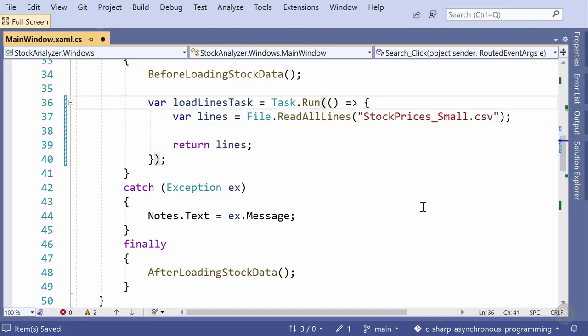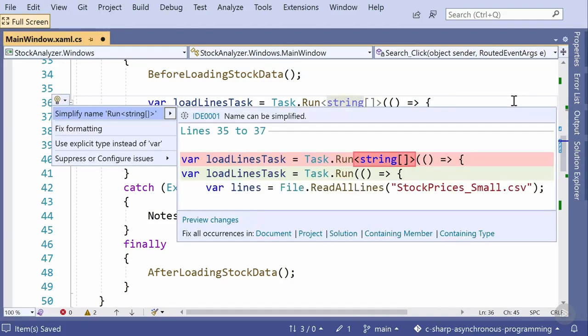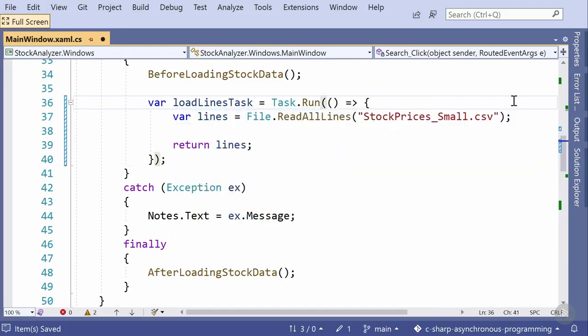We could optionally use the generic version of task.run to explicitly say that we are expecting this to be a task of array of string. However, that's inferred by the compiler, so we don't have to explicitly say that here.